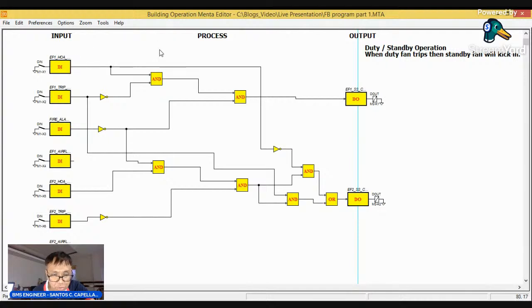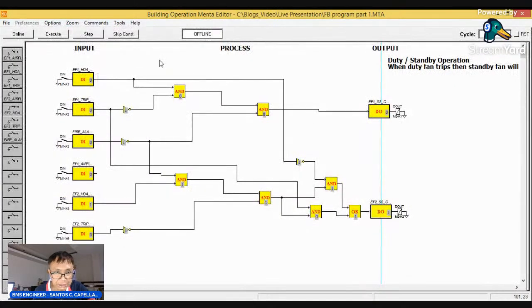It is removed from auto, and of course I can start only this one if there is no fire, it is in auto, and there is no trip. So I'm using the output of this AND gate to be the input also here, because I cannot immediately start my standby fan when they remove it from automatic without considering that the fan also is in auto, there is no trip and there's no fire. So let me again save this one. Then option, let's simulate it, then execute.